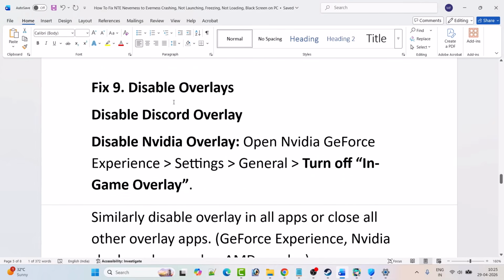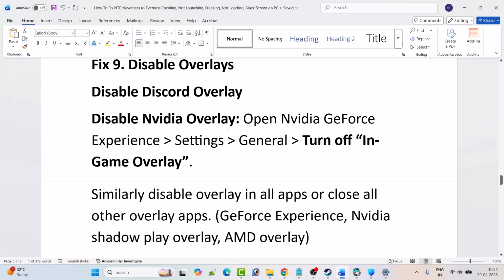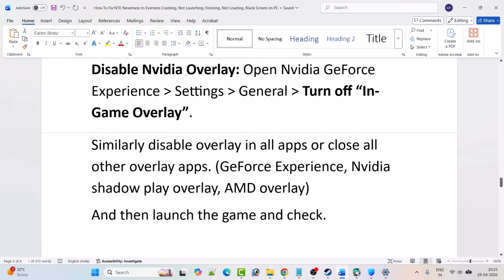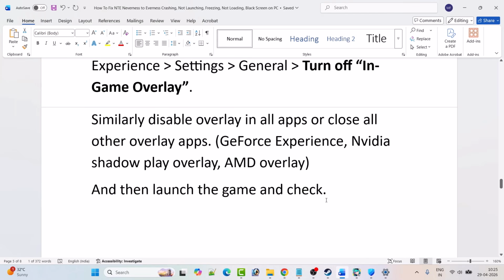Next solution is to disable overlays. Disable Discord overlay. Now if you have installed Discord on your PC, then disable the Discord overlay. Disable NVIDIA overlay. Open NVIDIA GeForce Experience settings, general, turn off in-game overlay. Similarly, disable overlay in all apps or close all other overlay apps such as GeForce Experience, NVIDIA Shadow Play overlay, AMD overlay, and then launch the game and check.